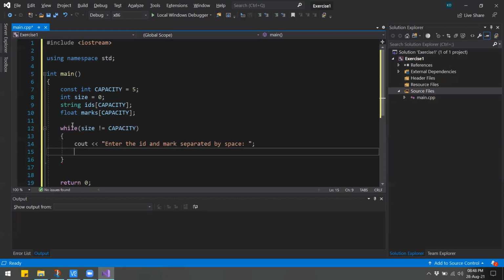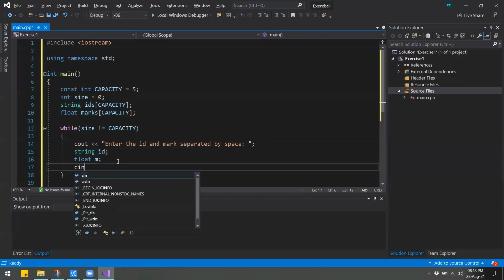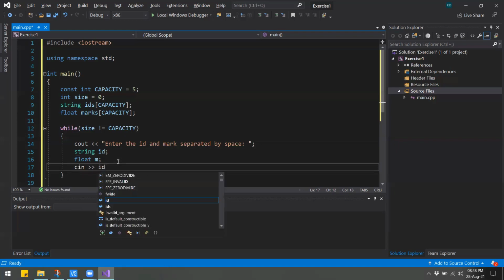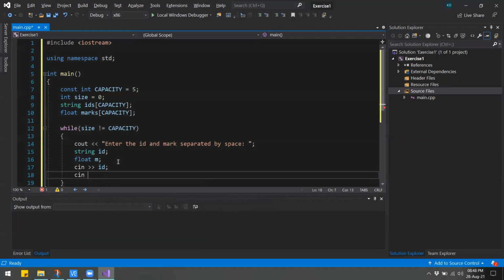And then I have to declare some temporary variable to accept the input. So I'll say ID, and the other one would be for marks, so I'll call it M, right? Make sure that these names are different. You will notice that this is ID and this is IDs, so they are different. Don't write IDs or ID for both the names, otherwise we will get errors. And then I will read the ID, and then I will read the mark.